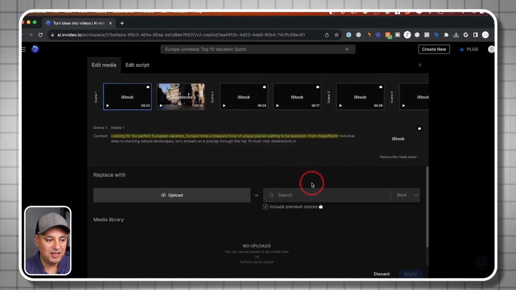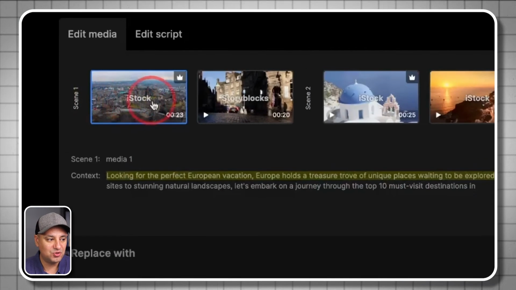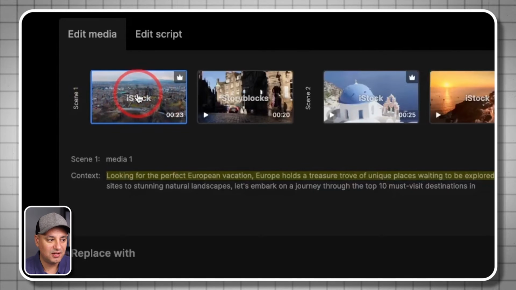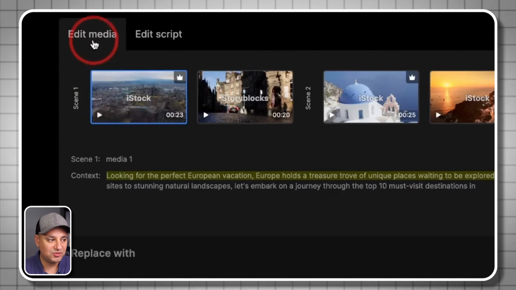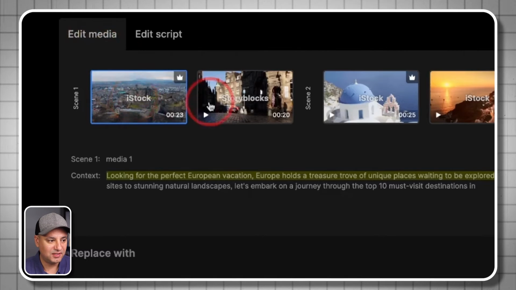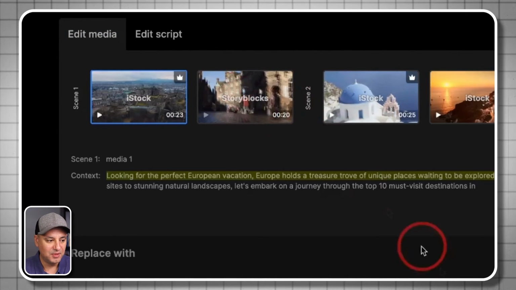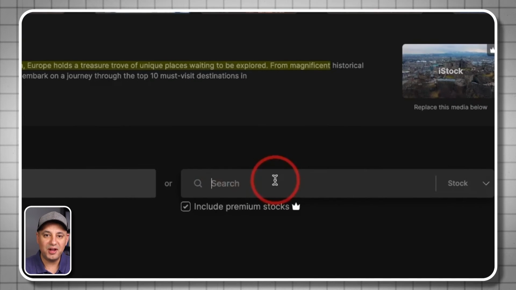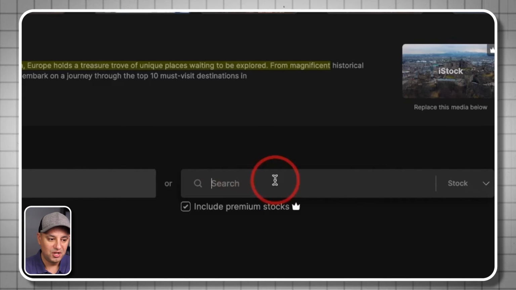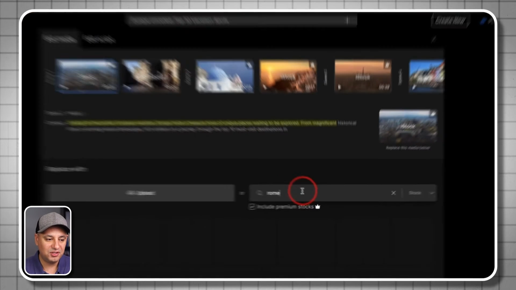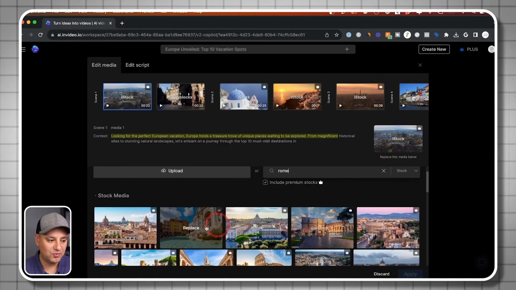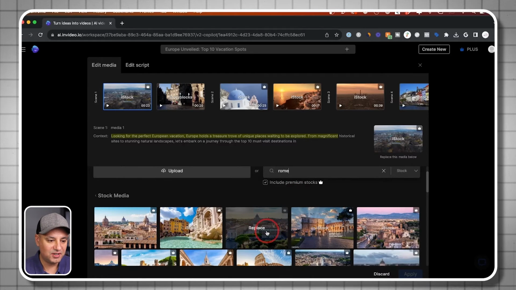Now, let me go back to the edit page, because if I don't like this drone shot that it chose for me in the beginning also, I could change this as well. So right here, edit media, I have this selected. I could choose any of these, select them. And down here, I could search for a different clip here. So maybe I want to start with a clip of Rome here, right? So I could search for Rome and look at all these different options I get.